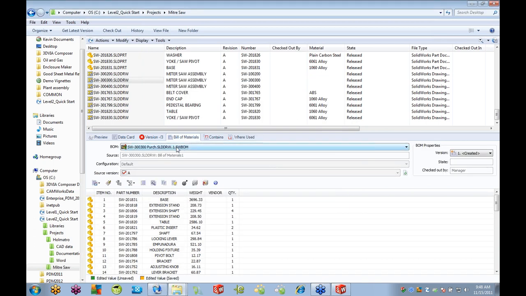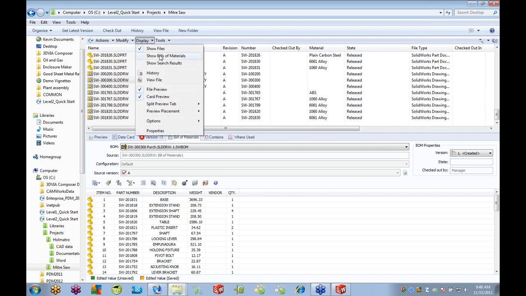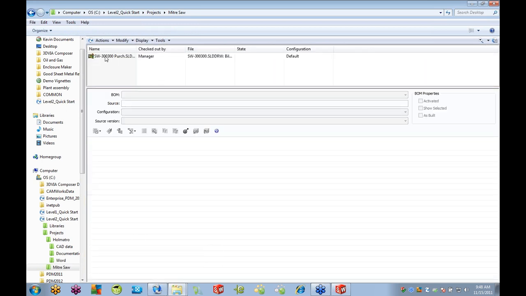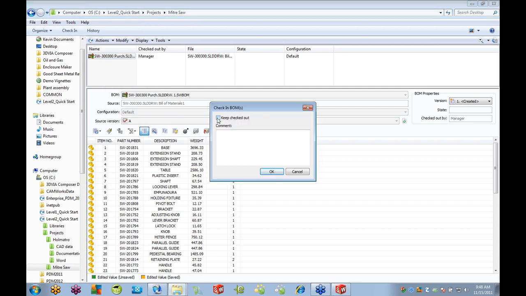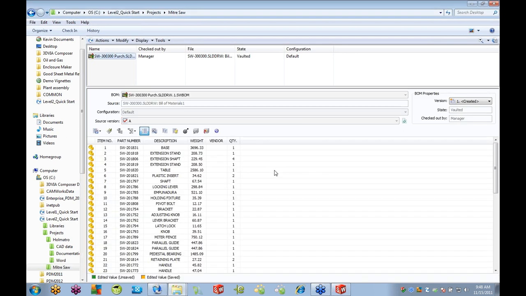Now, what that does is it saved it with a format SWBOM. In order to see those, I tell the software I want to show the BOM, and I'm actually going to check in this particular BOM. So I'm going to capture it as it exists right now. Once I do that, I then have the ability to modify what exists here.